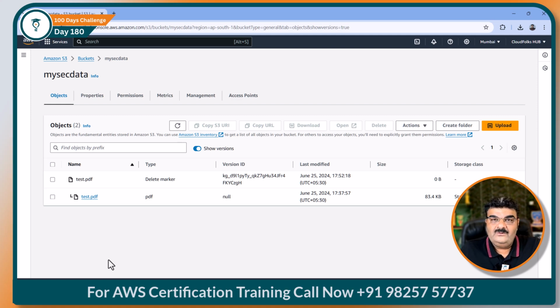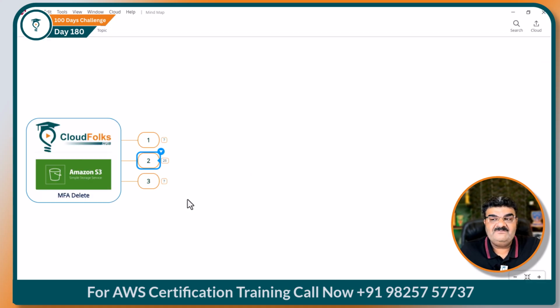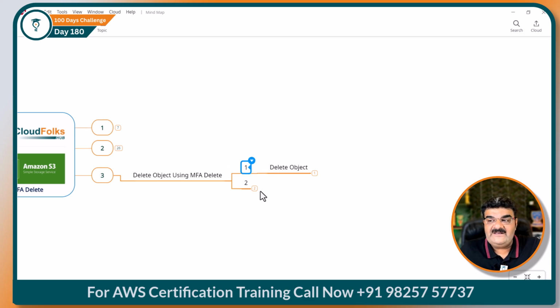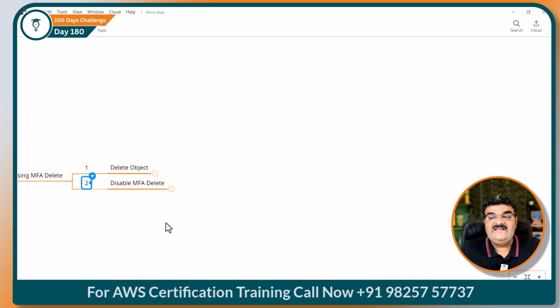So yes, enabling MFA delete for your bucket, you are learning this, it is very important, but how to disable this? How to delete an object using MFA delete and how to disable MFA delete permanently, it is also the most important part. Yes, we are going to understand this practically in our chapter number 3, delete object using MFA delete. So let's start this with delete object.